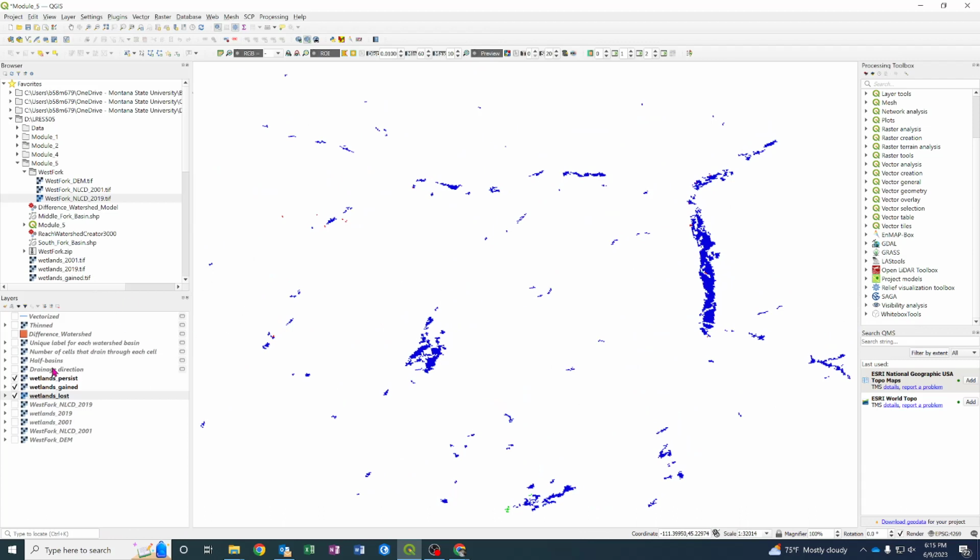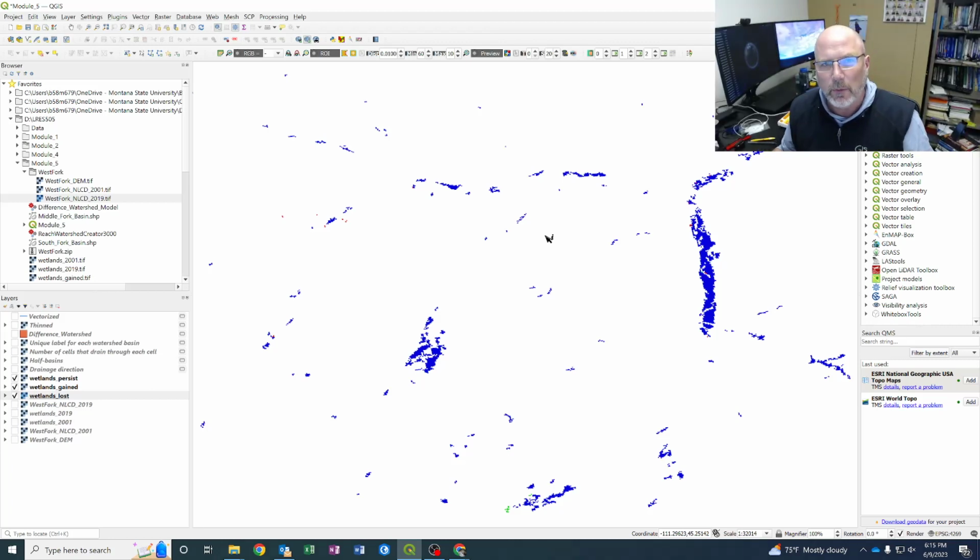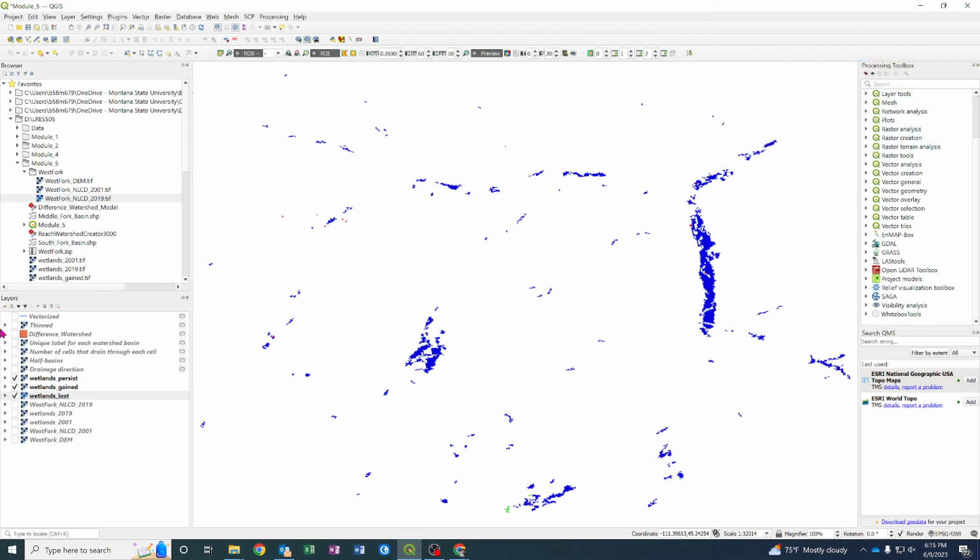But what I'm going to want to do is quantify it. And I don't want to quantify it for the entire area. What I'm going to want to do is specify certain areas to look at so that we can do some comparative statistics between different areas of our study area here. So this is where we're going to go ahead and use our difference watershed.